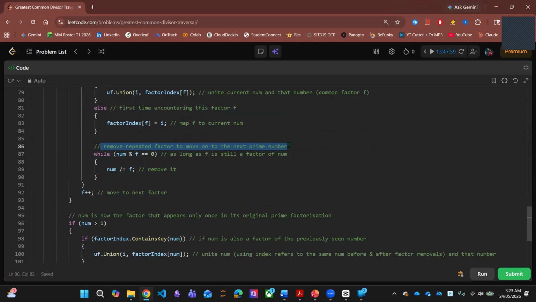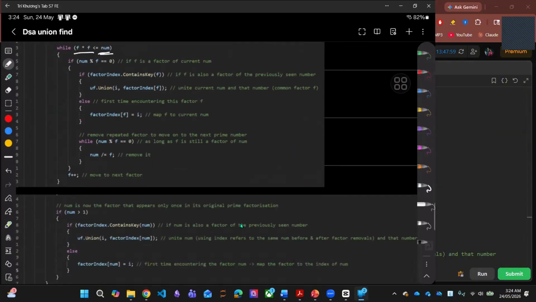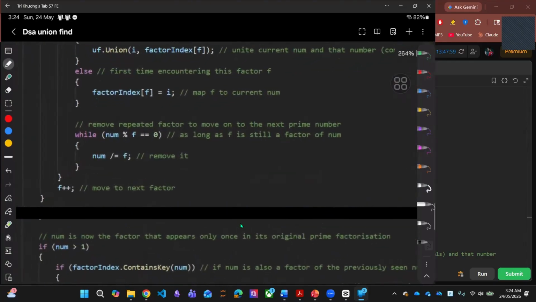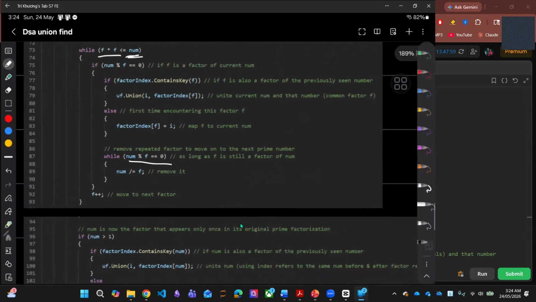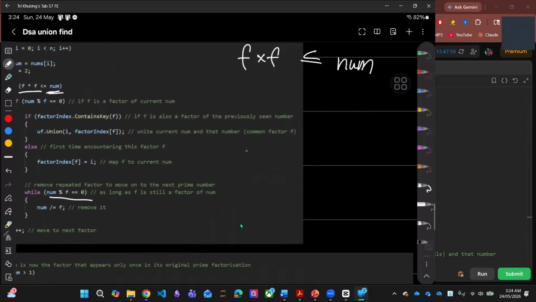Oh, I haven't talked about this, but this is fairly important as well in terms of runtime and efficiency. So we'll discuss this. When num is divisible by f, what does it tell us? Let's say there are two numbers, 8 and 16. These two numbers have a lot of common factors.